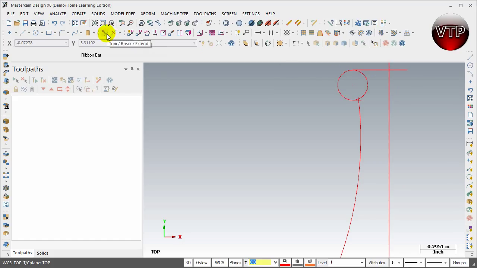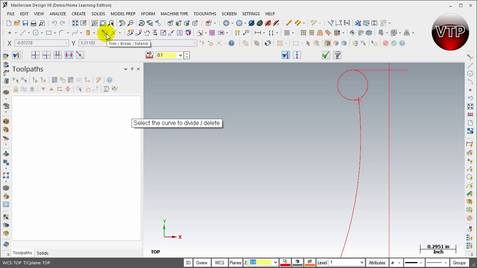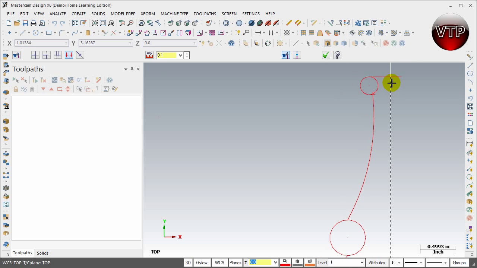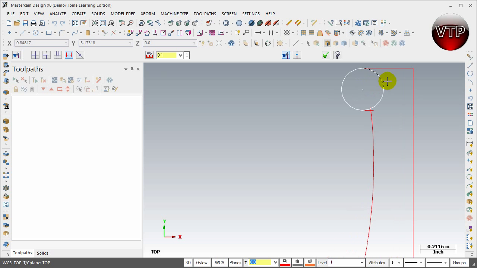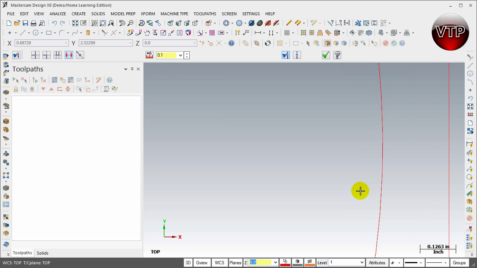Okay, so go ahead and click on your trim break extend tool and then make sure that your divide delete button is selected. Zoom out and then start by selecting the areas that you don't want, including the inside of the circle. Make sure you zoom in a little bit so you can get the circle.